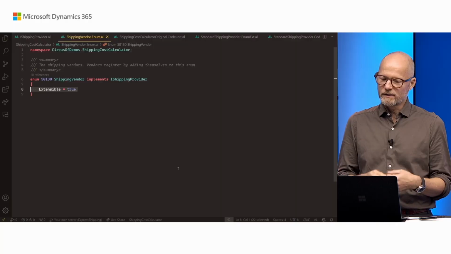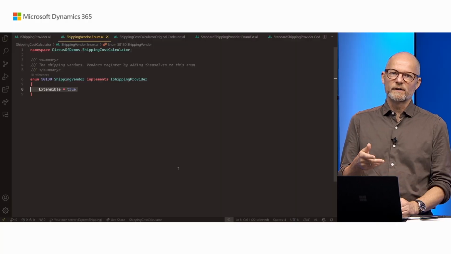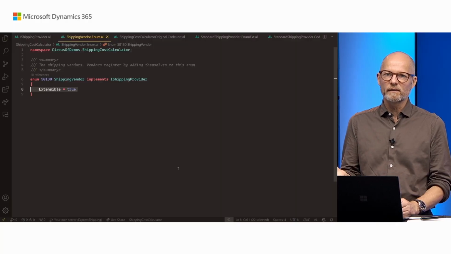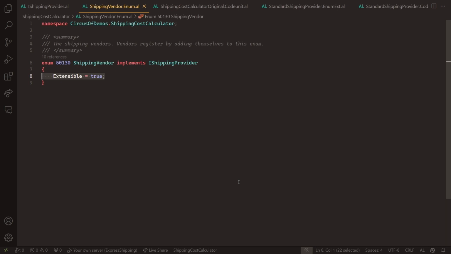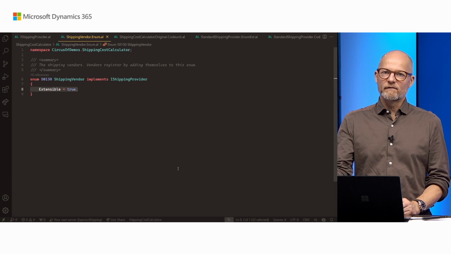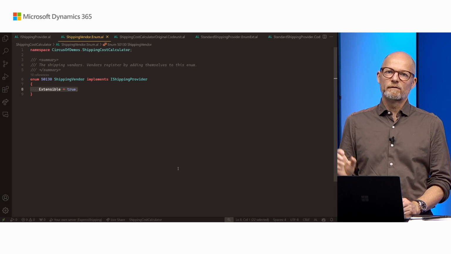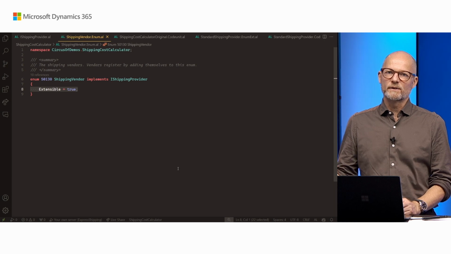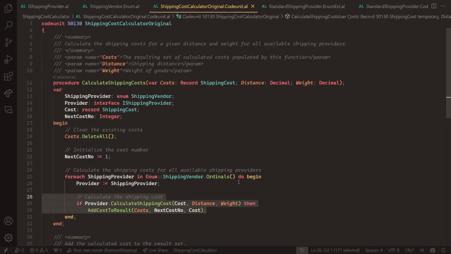Next up is the enum. It's probably even simpler. It's just a definition of an extensible enum called Shipping Vendor, and it implements the shipping provider. And as you probably know, that means that all extensions that actually add a value must also define a codeunit that implements the shipping provider. This is how we built extensibility into enums 4 years ago.